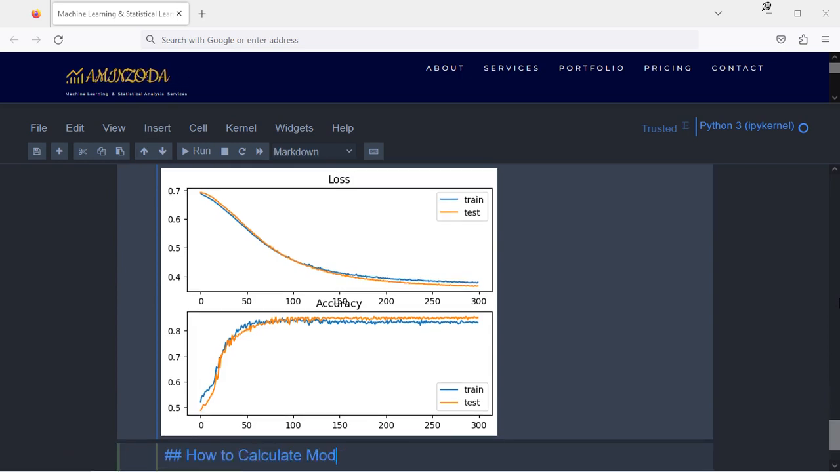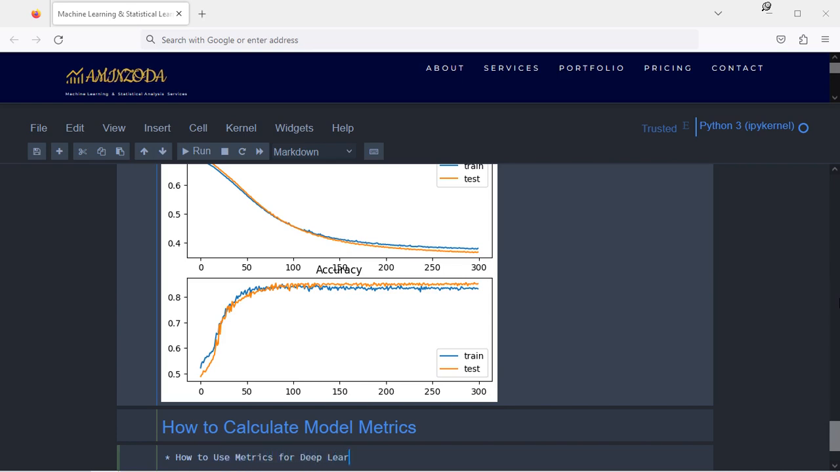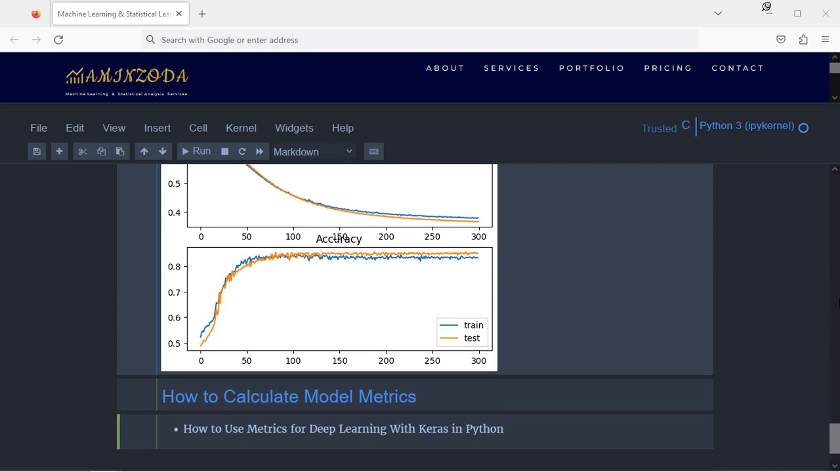Let's see the next section, which is how to calculate model metrics. The Keras metrics API is limited and you may want to calculate metrics such as precision, recall, F1, and more. One approach to calculating new metrics is to implement them yourself in the Keras API and have Keras calculate them for you during model training and during model evaluation. For help with this approach, see the tutorial: How to use metrics for deep learning with Keras in Python. This can be technically challenging.